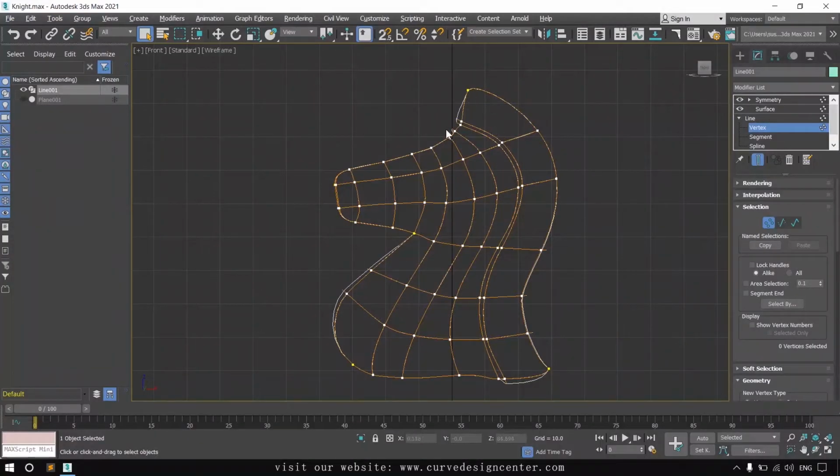First we create an outline for this knight model, and then we create this sketch by using the connect tool, and then apply the surface modifier to generate a mesh on this. So let's start. First I reset this file.